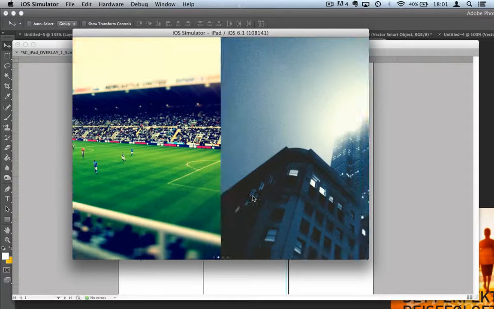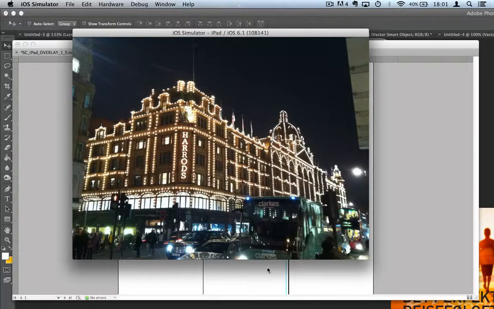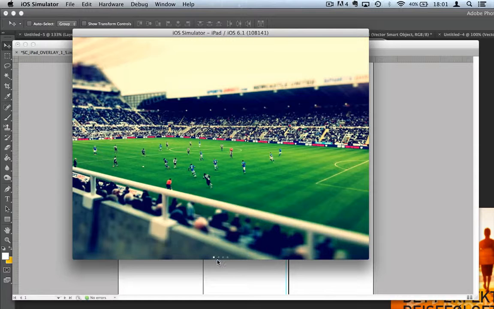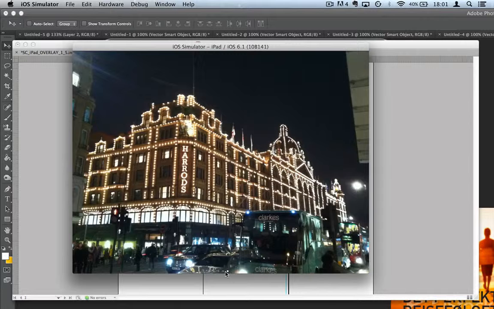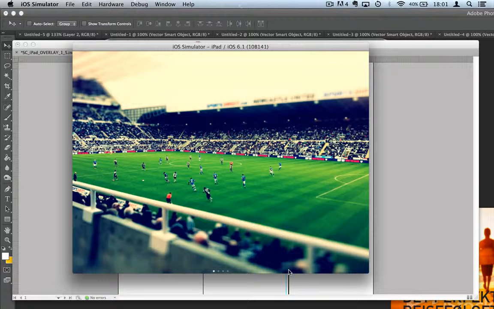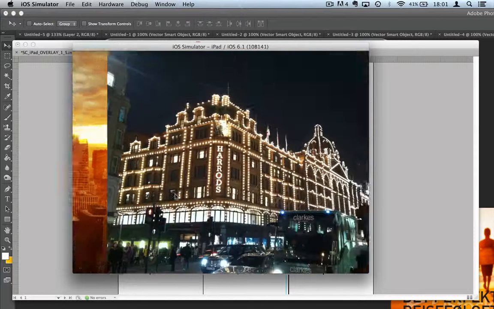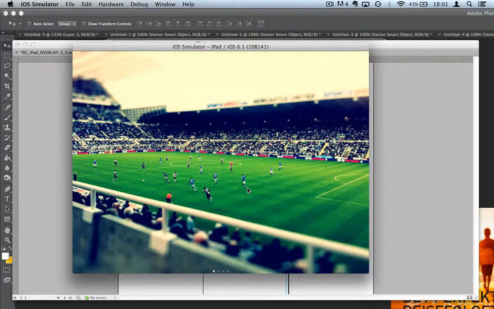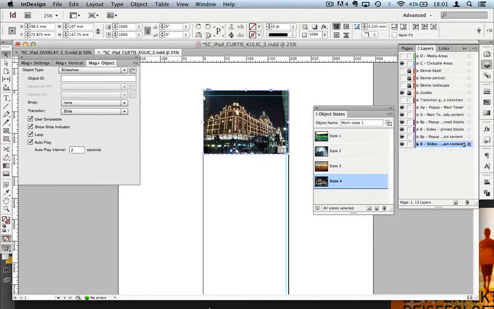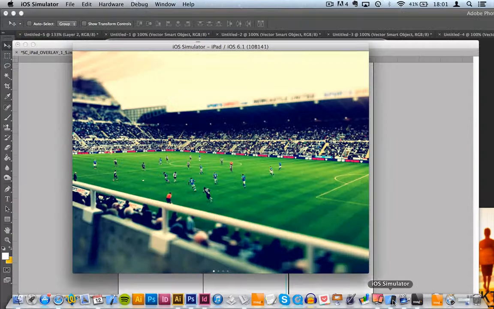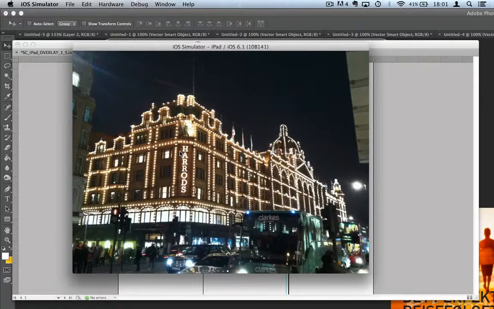So here we have my first image, second image, and as you can see, it's showing each image for 2 seconds, and down here at the bottom you can see the slide indicator with these tiny dots, so you can see that there's actually something happening. And as I also selected that this was going to be user swipeable, here in the InDesign plugin I selected the object to be user swipeable. This means that I'm actually able to stop the autoplaying and just do the swiping myself if I want to.